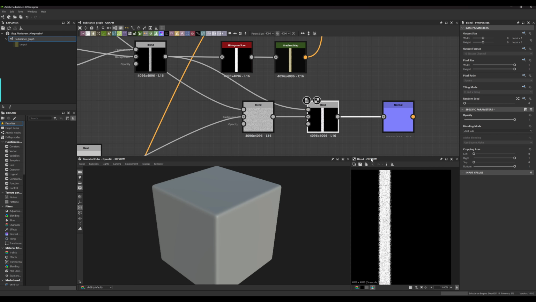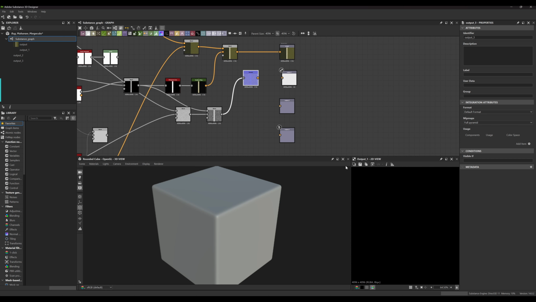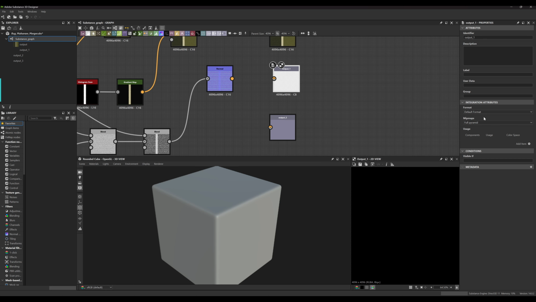Alright, so we'll create another output here. I'll just create another output. As a matter of fact, I'll just create a bunch of them now and lay them out here. And I'm just going to be piping things in. So for the usage, I'm going to add a usage and I'll say this is a normal. And I'll just pipe that in. I have a normal.